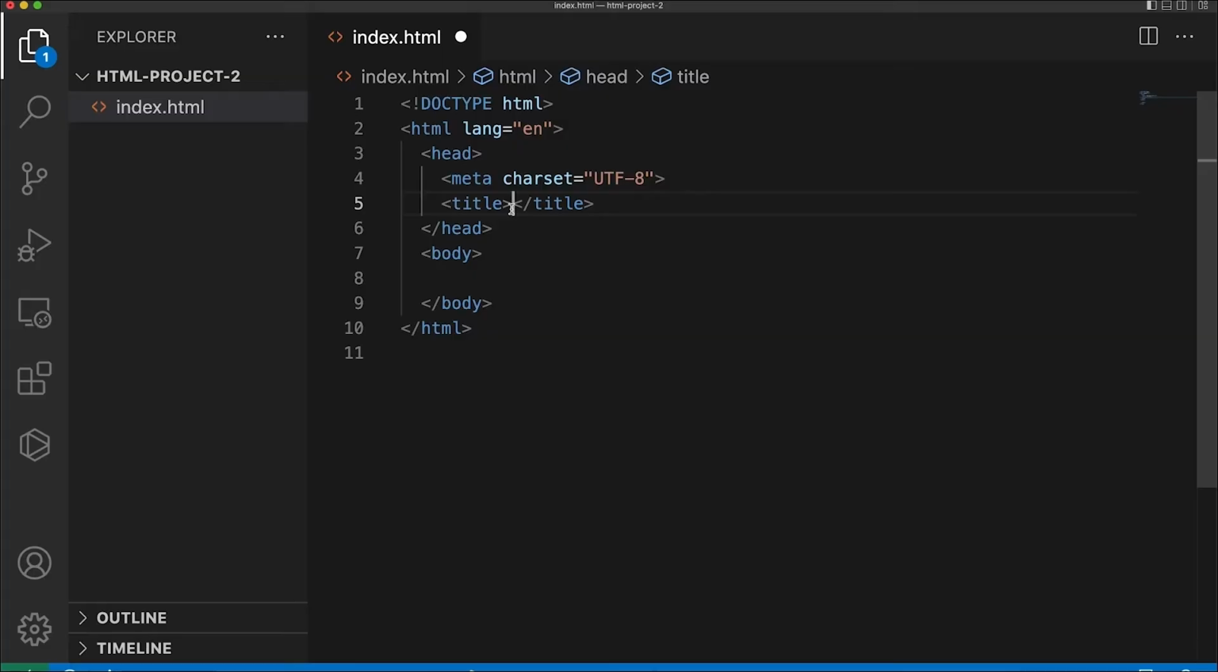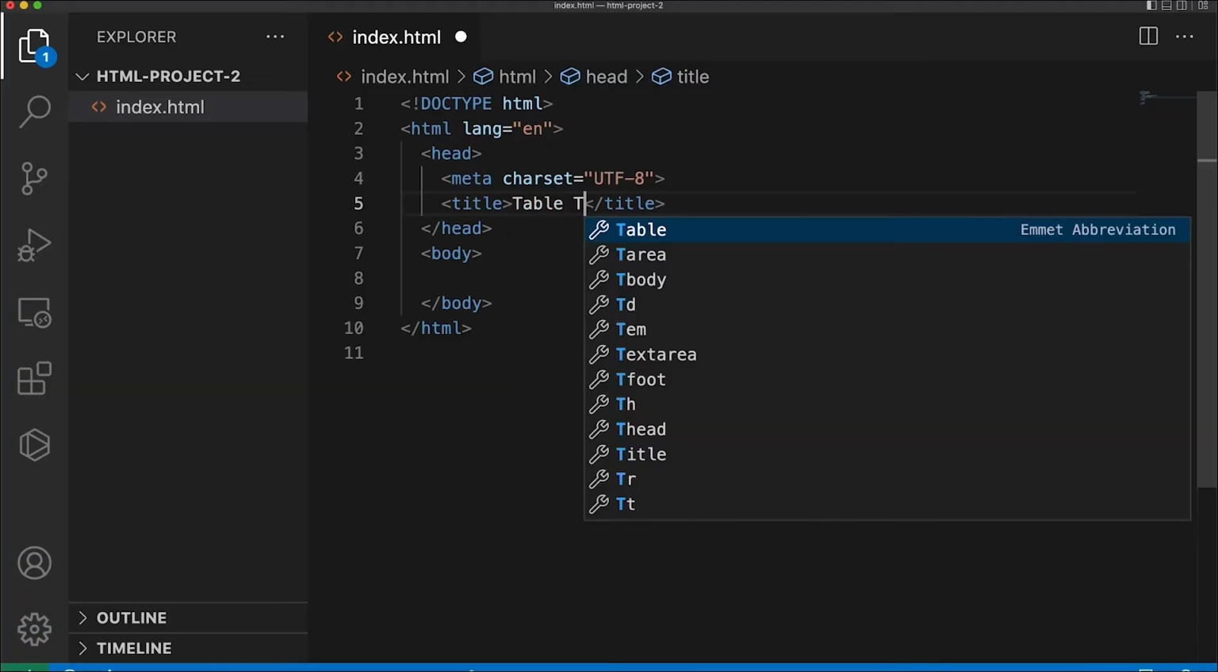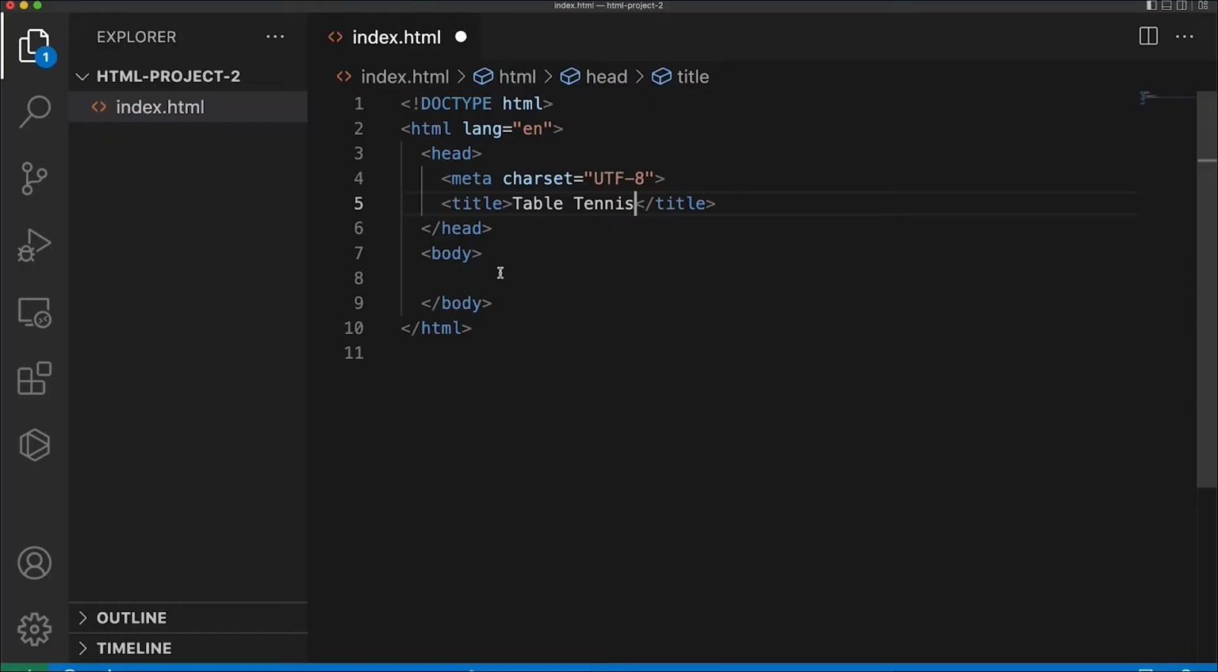And now I'm going to put in the title of my project. This title will not be visible to us in the browser. It will be visible in the tab of the browser, and it will be visible if you uploaded this onto the internet and searched for it in Google. Okay, great. So I'm going to go ahead and call this table tennis. So please go ahead and do the same.